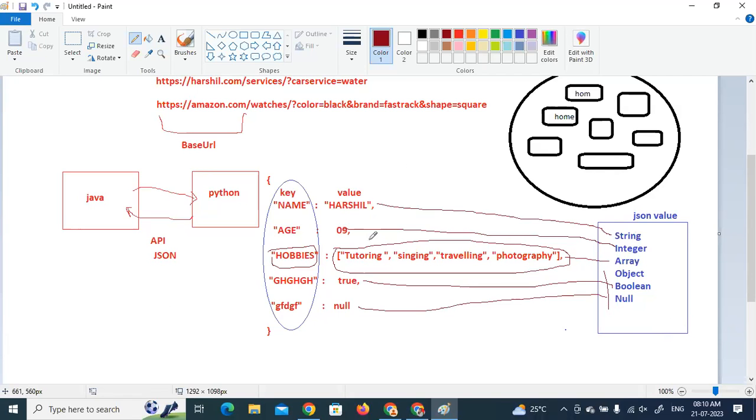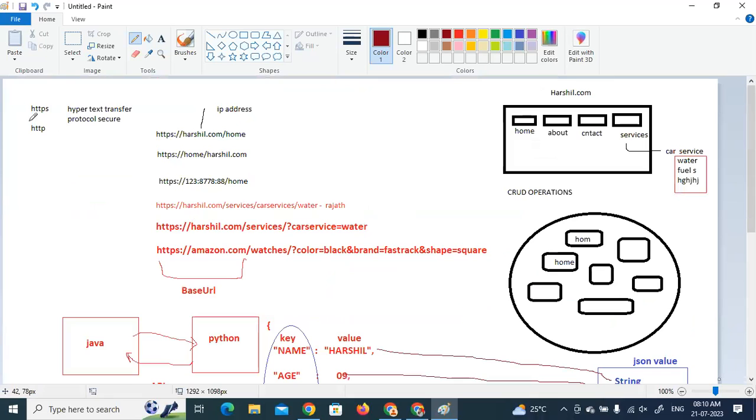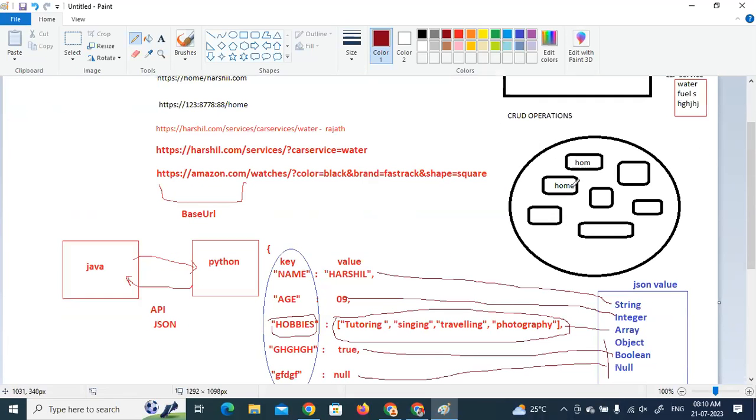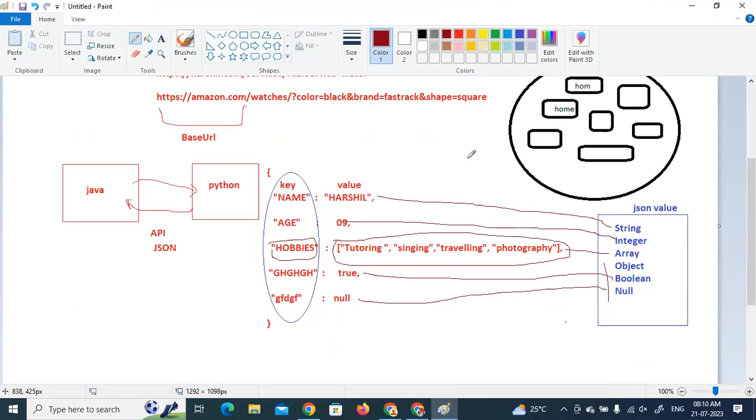So this is the URL basic information: how the query parameter will be, how the path parameter will be, how we can access the resource, and what JSON is. Why are we going for JSON? What is the advantage of JSON over other languages like HTML and XML? Why are we not following HTML and XML? Why are we going towards learning JSON?